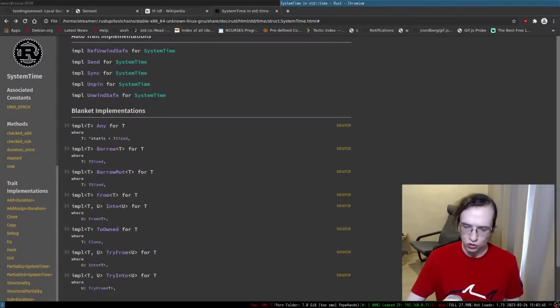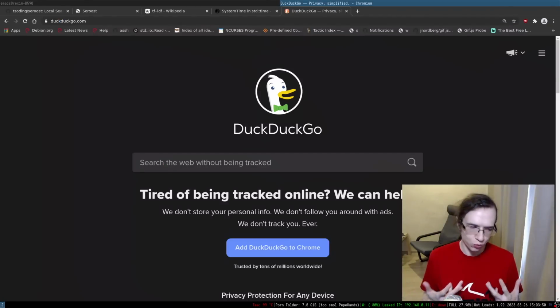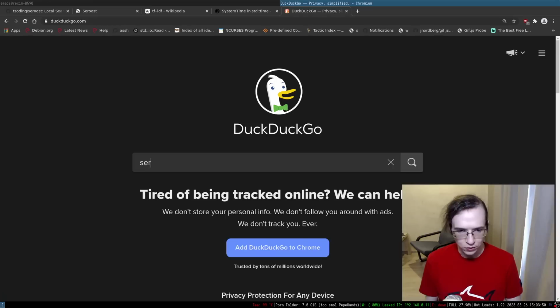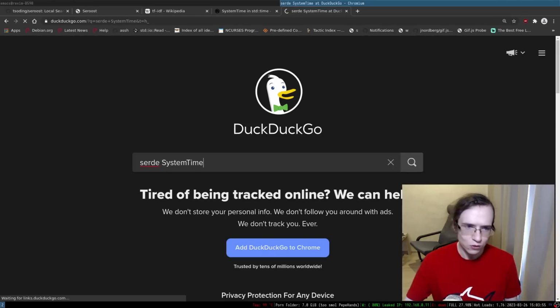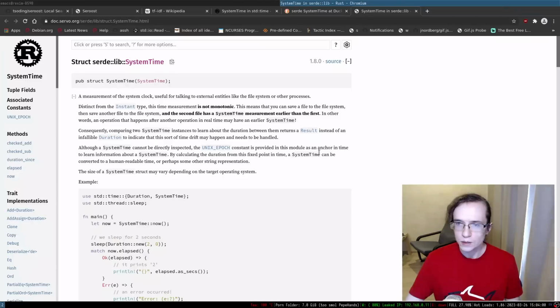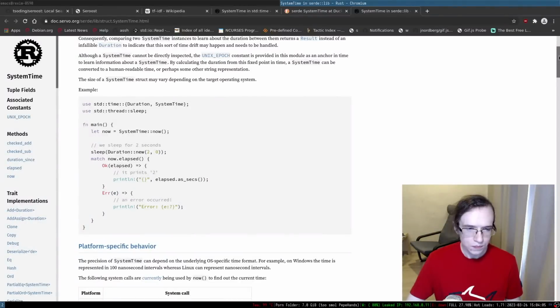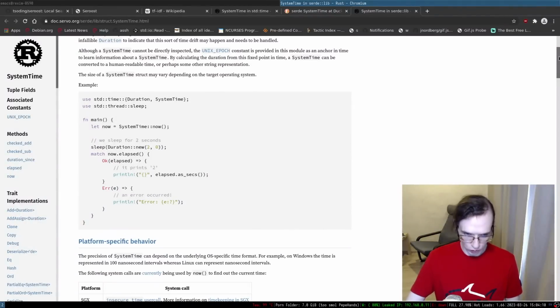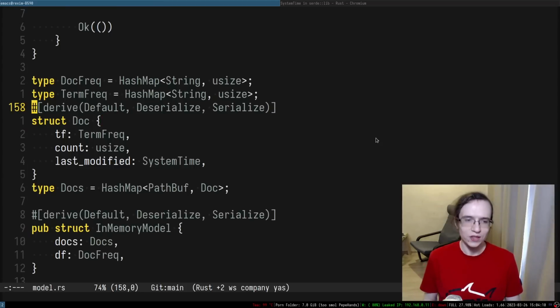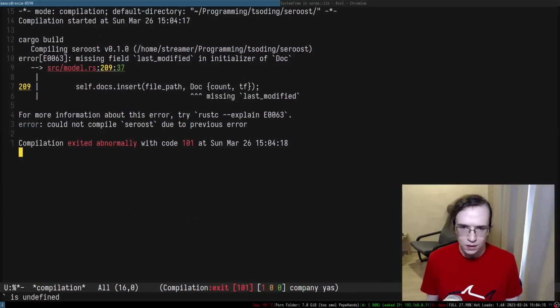So we're using serde. I wonder if there is a conventional way of working with system time and serde. Serde system time, let's Google that. Okay, serde lib docs. All right, a measurement of the time. So I suppose serde just supports all of that by default. The main problem here is with the default thing. What do we use default for? Let's go ahead and remove default and see where exactly we use all that stuff.